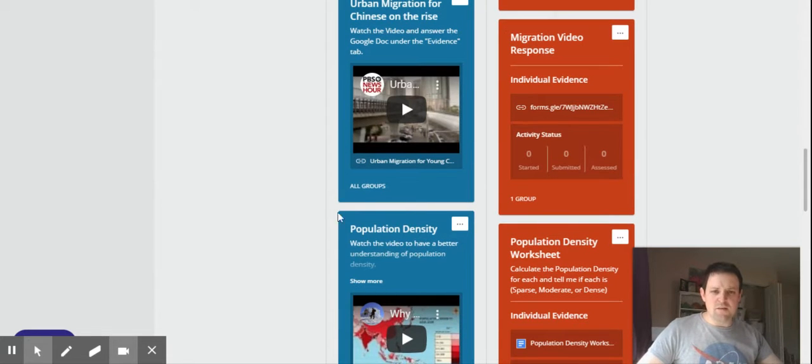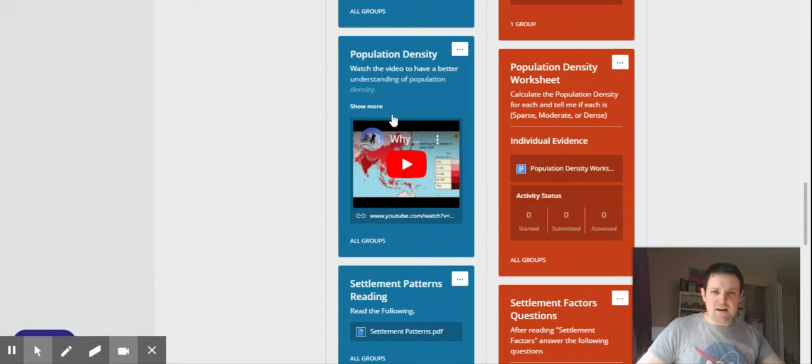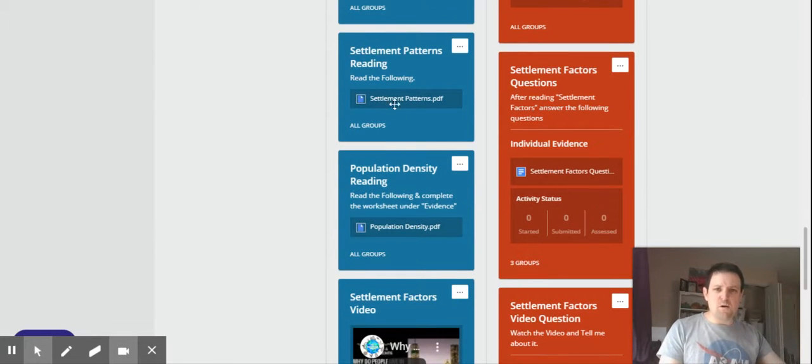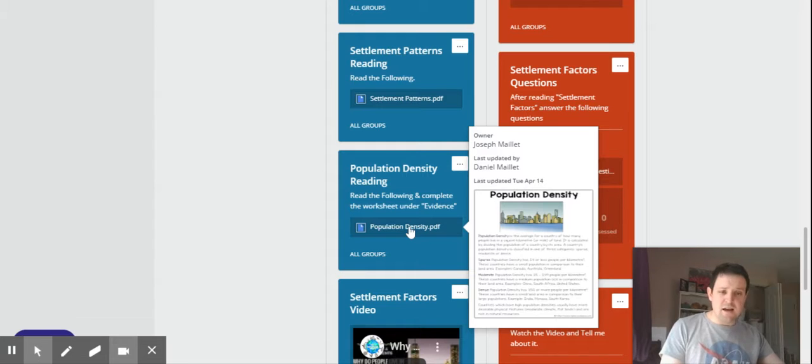So as you can see here on your Power Workspace, your first video is on population density. So watch that video, make sure you understand population density. Then complete the two readings here. One is on settlement patterns that go with population density, and the next reading is on population density, and that'll describe sparse, moderate, and dense populations and what each means. And you can figure out what Ottawa is, say, after you do that.